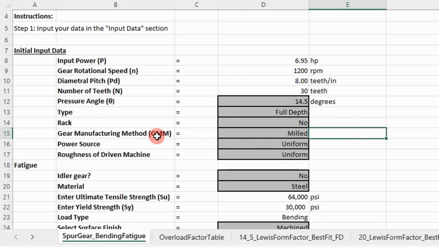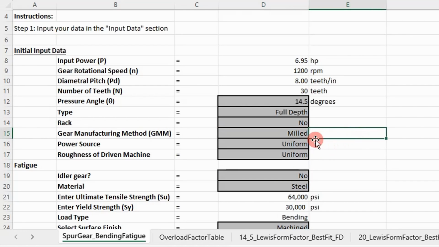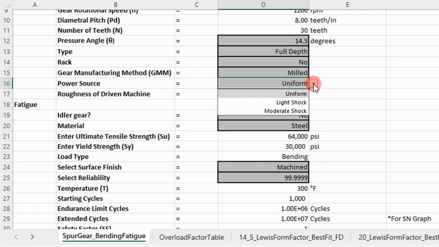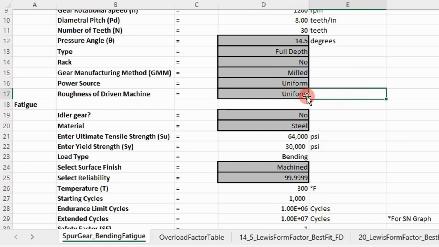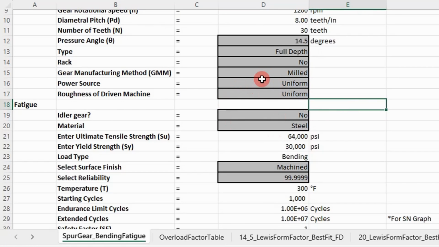And then you have a gear manufacturing method. Is it milled? Is it cast? Is it hobbed? Is it ground? More than likely it'll be milled, but that affects the equations and calculations in the spreadsheet depending on what the manufacturing method is. And then you have your power source. So you have uniform, light shock, moderate shock, followed by the roughness of the driven machine: uniform, light shock, moderate shock, heavy shock. And so whatever system you're using, they have resources that'll kind of give you an estimate of what you should select here.